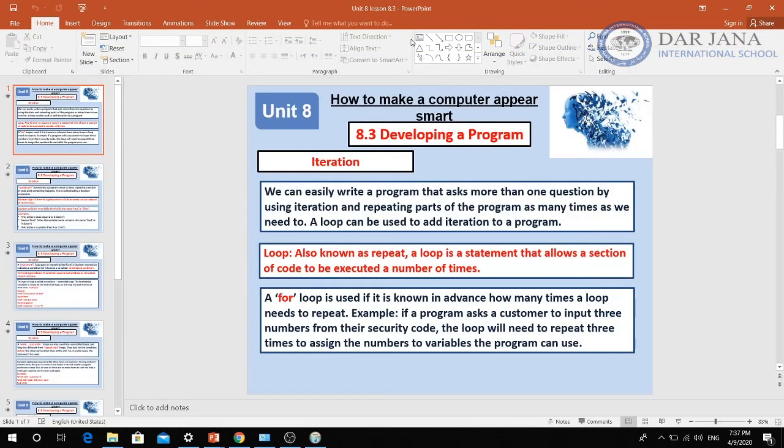Today we'll talk first of all about iteration. You can easily write a program that asks more than one question by using iteration and repetition, repeating part of the program as many times as we need to. A loop can be used to add iteration to a program. So what is a loop?